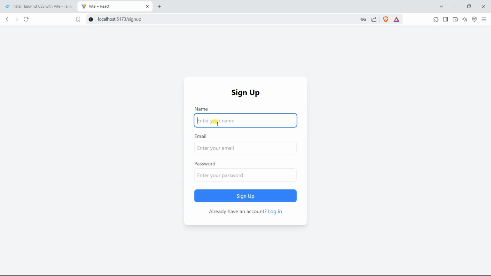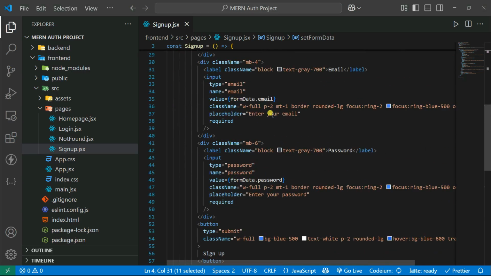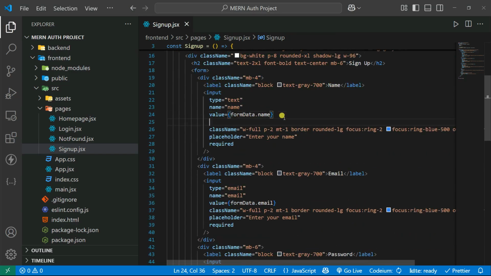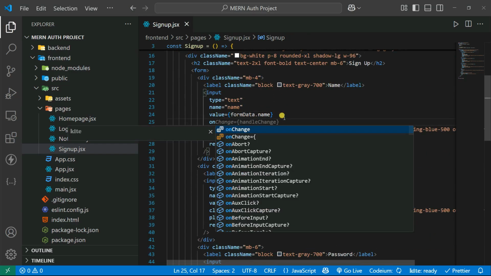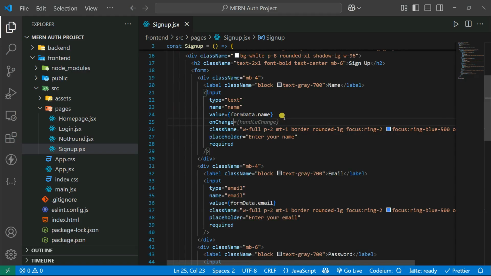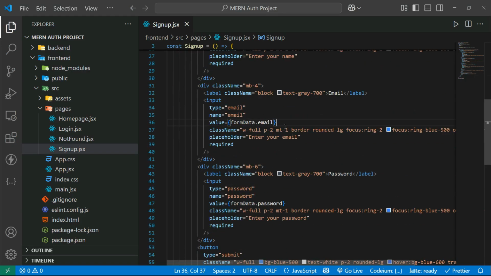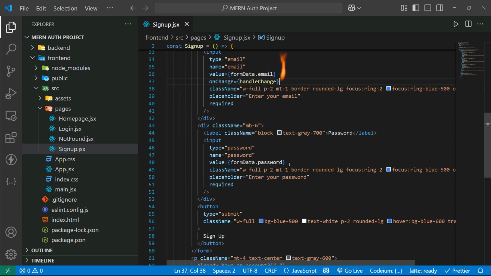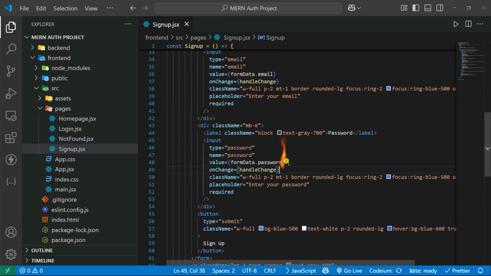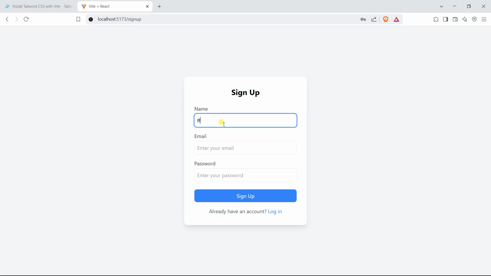So if I go here and type something, you can see I'm still unable to type, because we're not adding it inside our field. So how can we do that? We can go here. It has a property called onChange. In the case of onChange, we simply pass our function. Now let's copy this and paste it here, and the same thing here. Now let's save it and go here, and if I type something, you can see I can now type here.